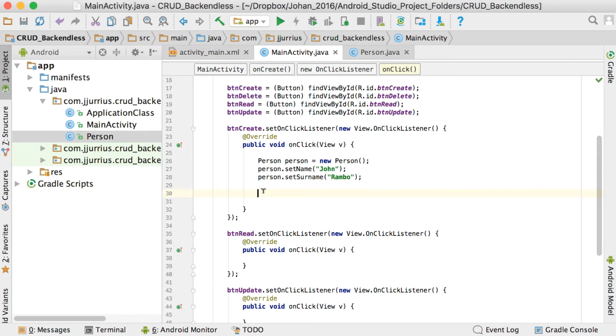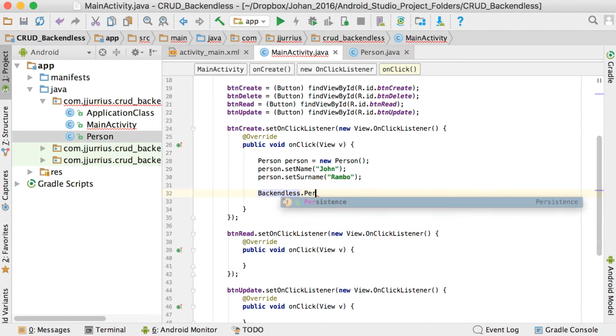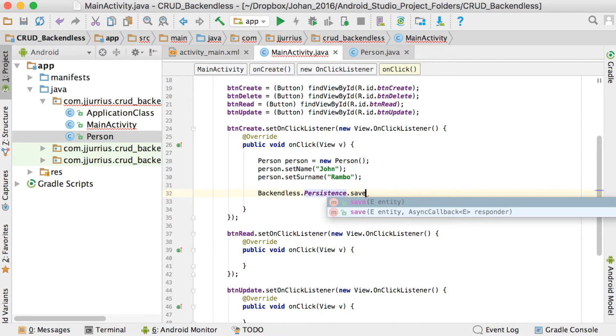And now to save this new person to Backendless, you're just going to say backendless.persistence.save. And you can see there are two options: only sending the entity, or using the async callback. Now remember that using Android, you must use the second one with the async callback. If you're using Java only, you can use the one at the top.